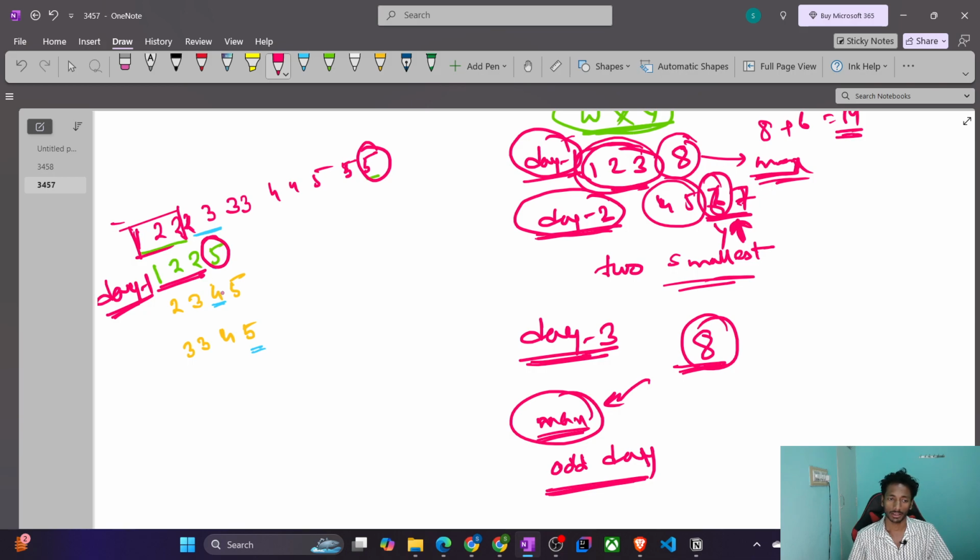Next, how many total days are possible? The total number of pizzas is 12, and I can eat 4 pizzas in one day, so 3 days are possible. How many odd days will there be? Two odd days. And the remaining are day 2 and day 3.